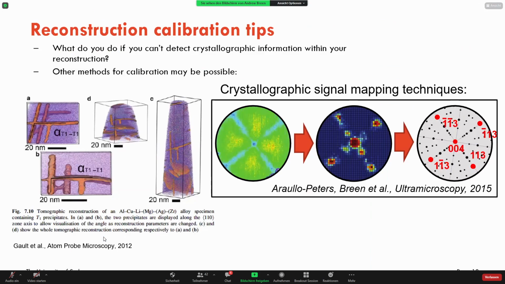And just a few tips before I finish off and jump into a bit of a tutorial. What do you do if you can't detect crystallographic information within your reconstruction? There are other methods available. You can use features within the data set, and I think the presentation after this one will go into more detail of how that's done. Here you have some platelets, and there's a known angle between what those platelets should be. So you can adjust the reconstruction parameters until that known angle matches the one that's reconstructed.